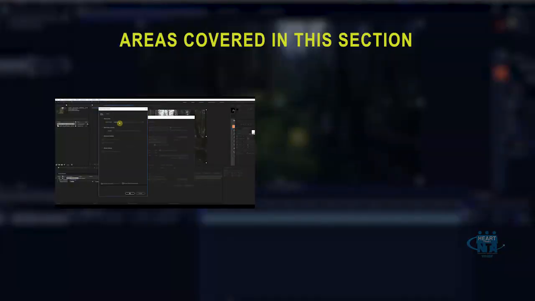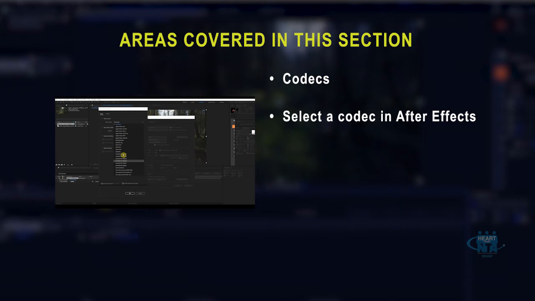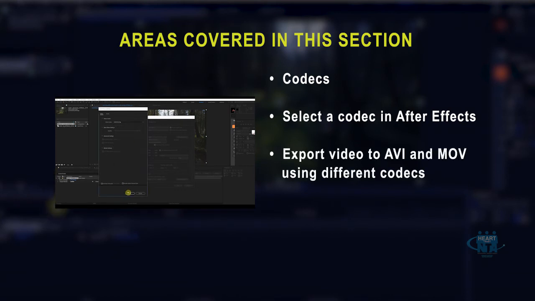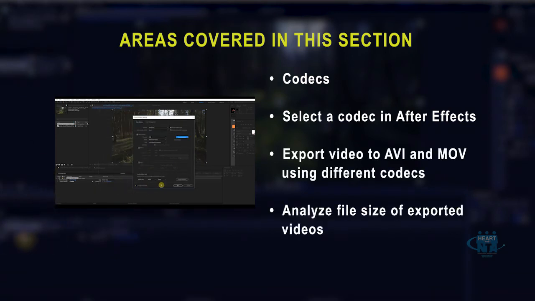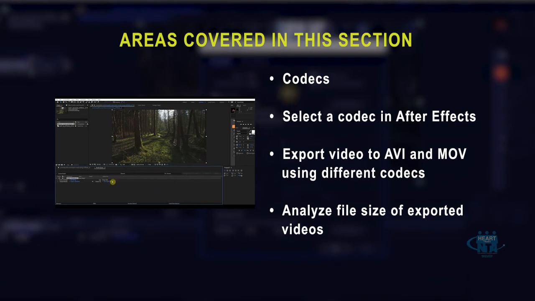So now that you know all about rendering, let's find out about codecs and video file formats. I'll explain what codecs are and different video file formats. I'll explain how to select different codecs, as well as how to select different video file formats when rendering out videos.